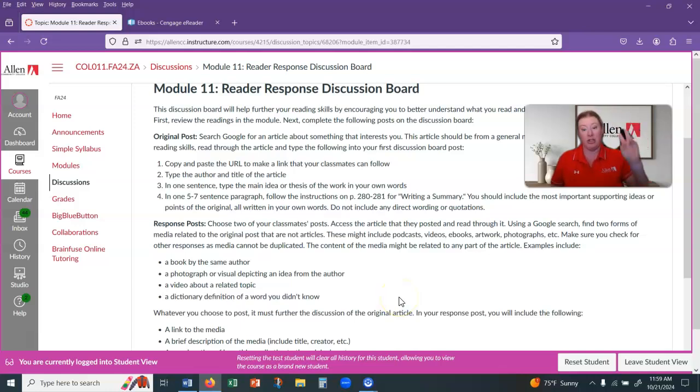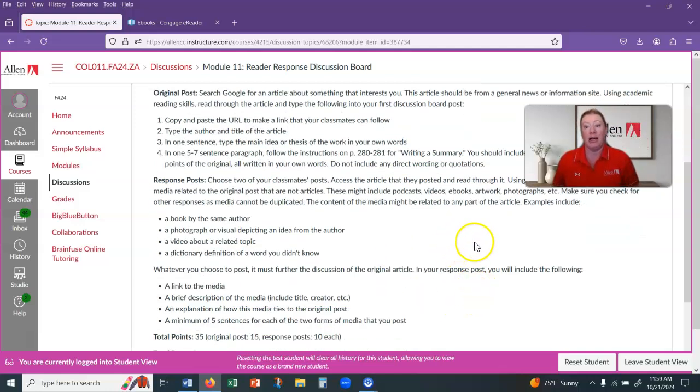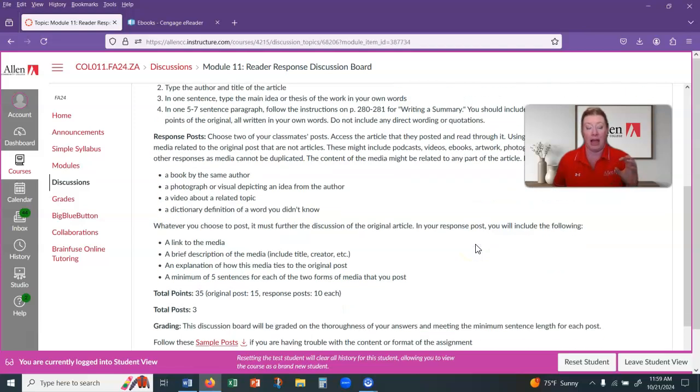Then you're going to respond to two of your peers, and your response will involve adding additional resources to their original post. If they posted about their favorite book, there's a lot you could include. You might include a similar book about the same topic. You might post a biography of the author. You might post another book the author wrote, or a video or a movie that was made based on the book. All those things could be appropriate.